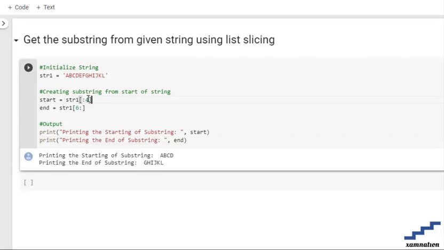So how this is going to work: it's going to take the first four elements and split them, or you can even call it partition those elements, and save it into the start variable. After that, the end variable: it's going to go to the sixth position of our string and take from the sixth up to the end of our string, and it's going to store it into the end, and we have them as an output.